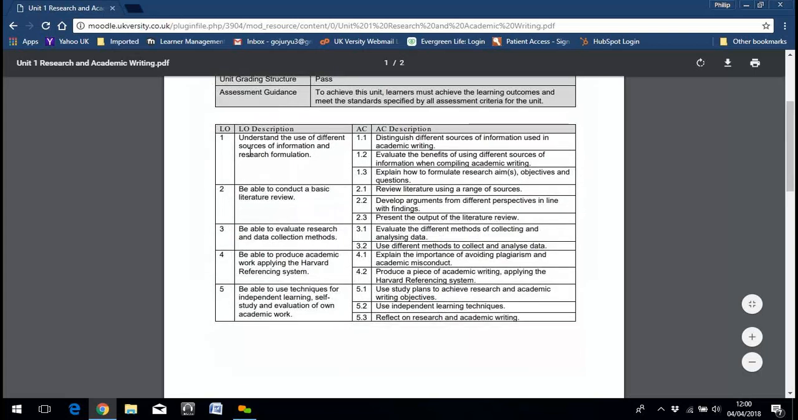So 1 and 2, and a little bit of 4: produce a piece of academic writing, or explain the importance of avoiding plagiarism and academic misconduct, and produce a piece of writing applying the Harvard referencing system. So that's what you will do, because when you've finished the literature review, you will actually put your references from the material you've used on there. So that will cover 4.2. And of course, you'll have produced a piece of writing to explain what you were going to do. So that, again, will cover 4.2.